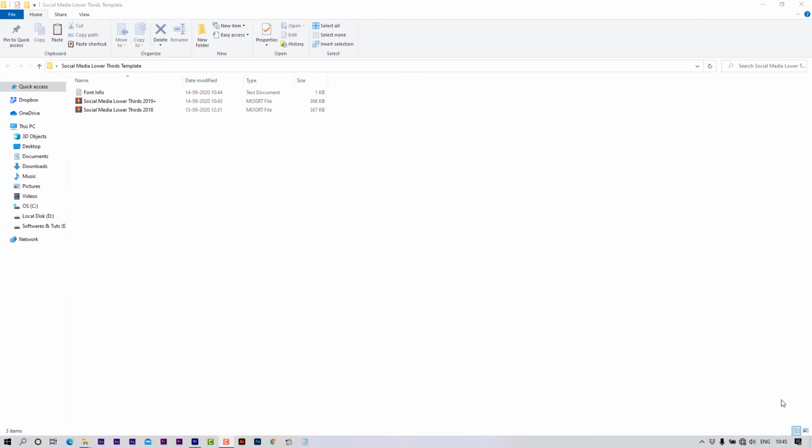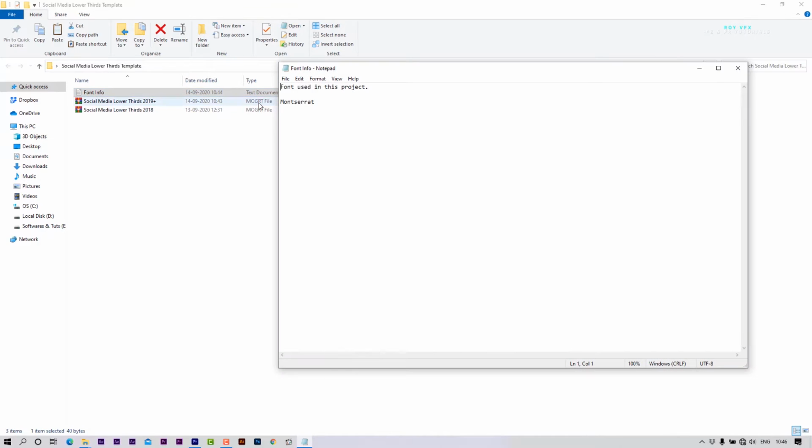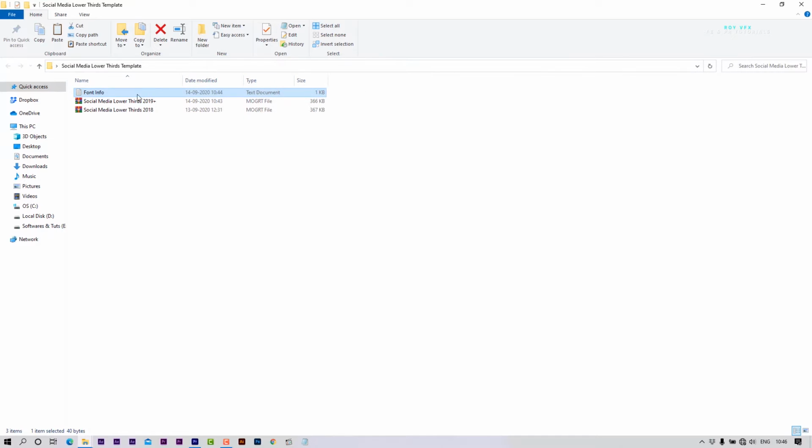I have added different templates for 2018 and 2019 and the above versions. You can use the 2018 version template in 2019, 2020, or above version, but you won't be able to change the font. Montserrat font is required for this template. Let me show you how to edit and use this template.